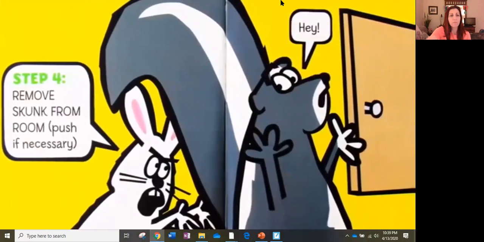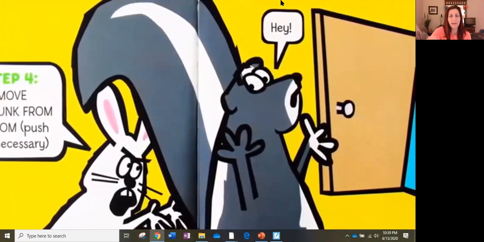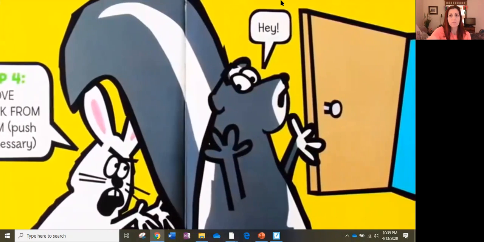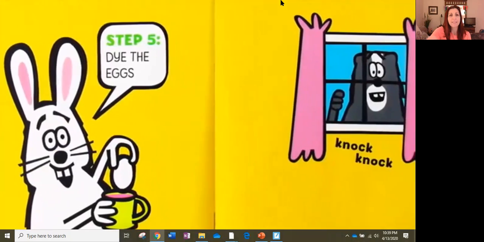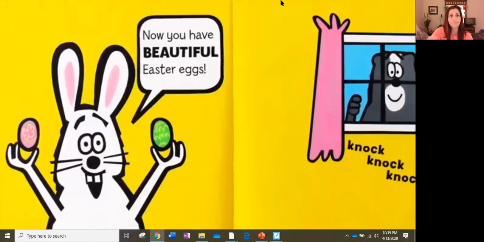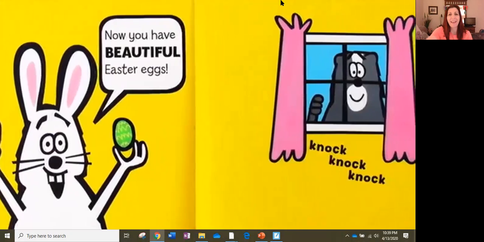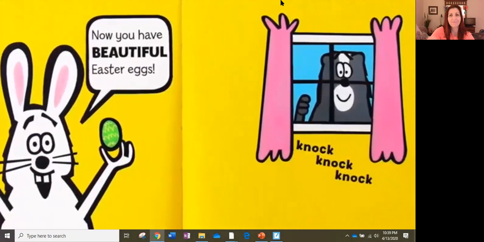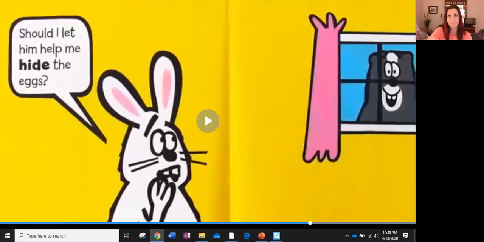Step 4, remove Skunk from room. Push if necessary. Hey. Step 5, dye the eggs. Now you have beautiful Easter eggs. Should I let him help me hide the eggs?